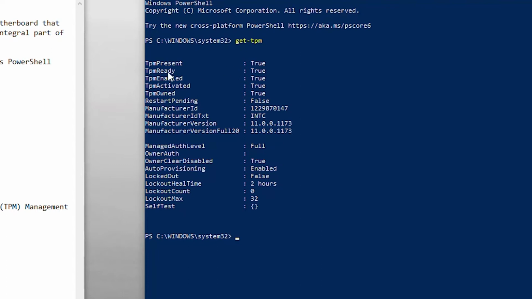The next thing you want to look for is this TPM enabled. So in my case, it shows true. That means my TPM chip is enabled. You might have a true for present and a false for enabled. If it shows that, you will need to enable it. And how you enable it will vary depending on your computer. It will depend on the module, or it will depend on the motherboard that is on your computer. So you'll actually need to do a Google search or Bing search or whatever and say how to enable TPM chip for whatever your machine is.